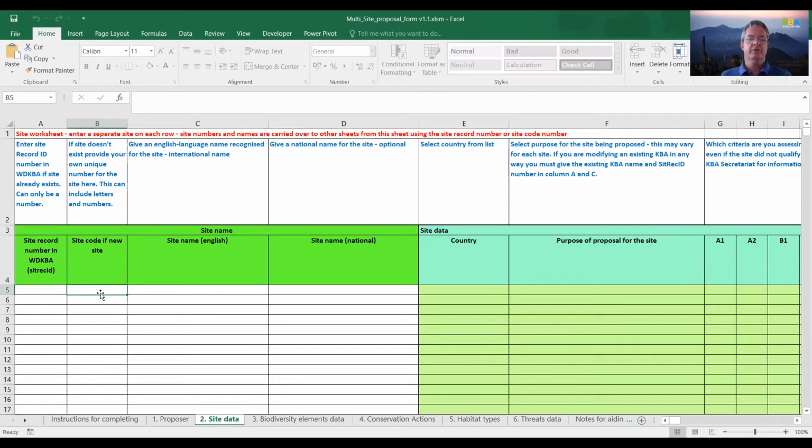The reason you need these codes is that on subsequent sheets, you'll also be putting the same codes when you're referring to that site, and it'll then pick up the names and everything that's entered on this sheet. You can find the site rec ID numbers for existing Key Biodiversity Areas when you go to the Key Biodiversity Area website. And if you go to where the data are shown and click on the particular site you're interested in, the number at the end of the URL is shown, and that is the site rec ID number.